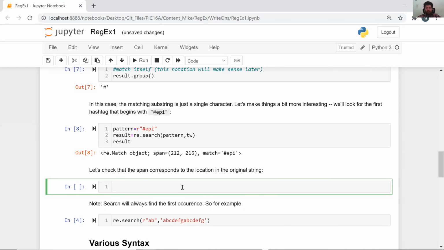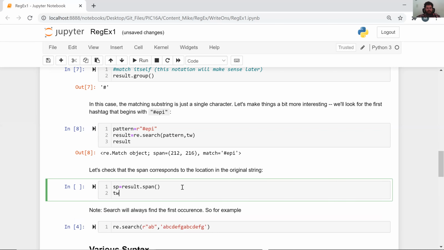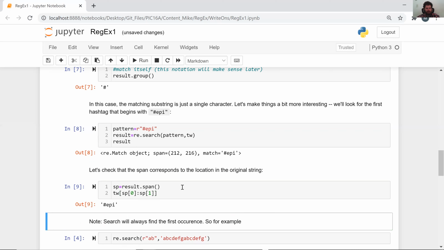Let's check that this 212 to 216 is correct. To do that, we can say sp is result.span. And then for the tweet, let's look at the substring which starts at span 0 and goes up to but not including span 1, because the result of span is a tuple. And we get a nice, good hashtag epi.